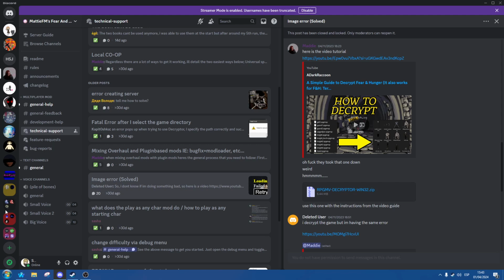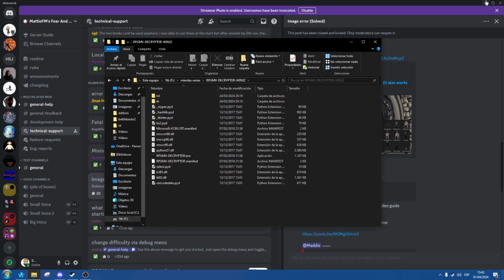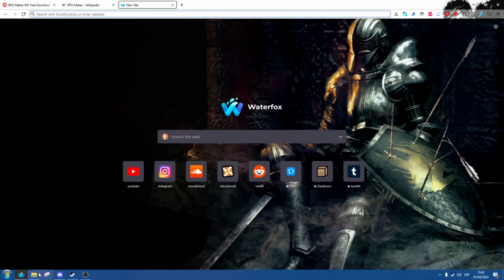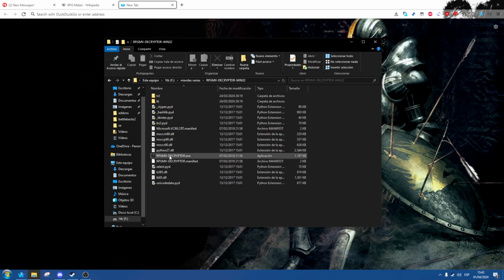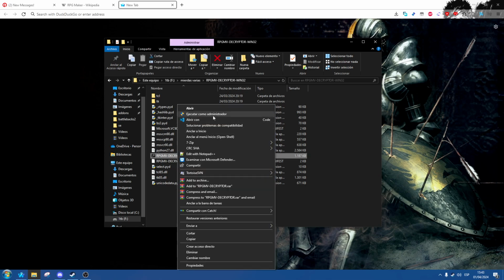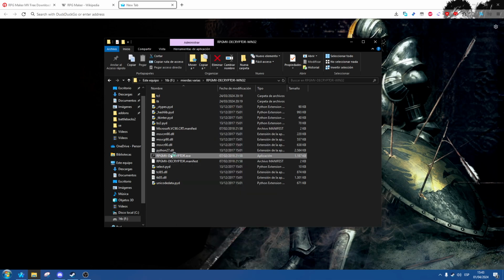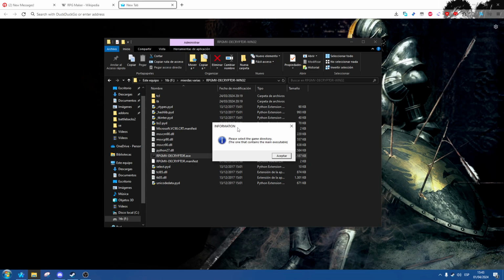So once you have that downloaded, you're going to unzip it, and I have it over here. There you go. Once you have it, it should be this one, and you're going to open it. If you have your Fear and Hunger games in the same drive as your operating system, you could try running it as an admin, but it doesn't really matter in my experience. So you want to run it, and it's going to tell you: please select the game directory, the one that contains the main executable.